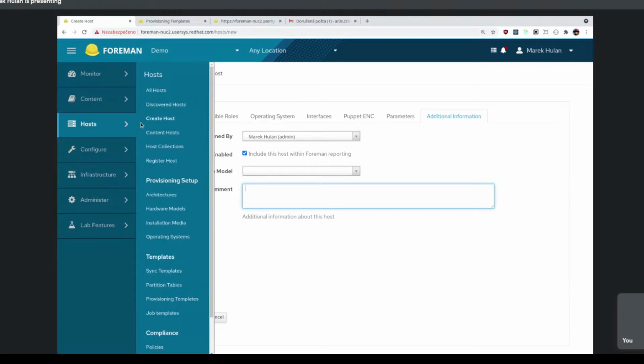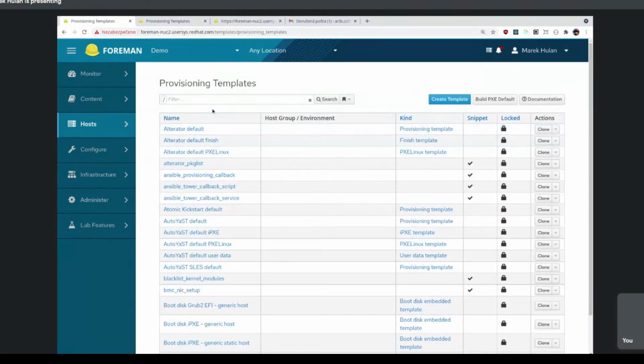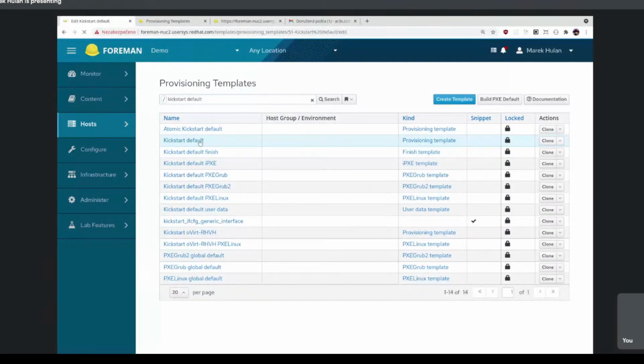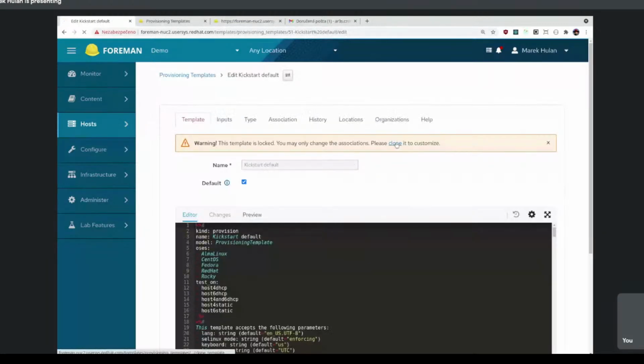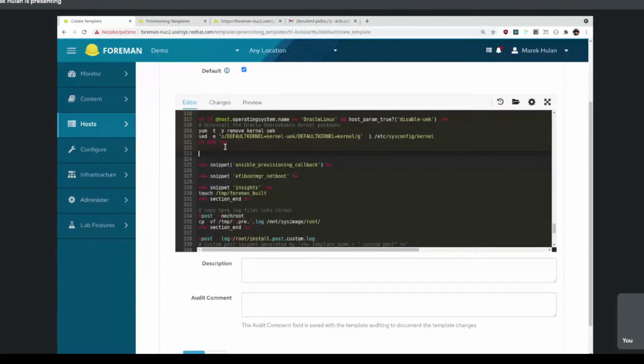For that, the only thing we had to do was add this field into the safe mode, and then you can easily use it in the provisioning template. I'll illustrate that in the Kickstart template, but it's basically the same for Debian as well. If you open the template, we'll make a clone so we can edit it. Scroll down to the post section, somewhere around here. We could do something like echo the comment to the message of the day.